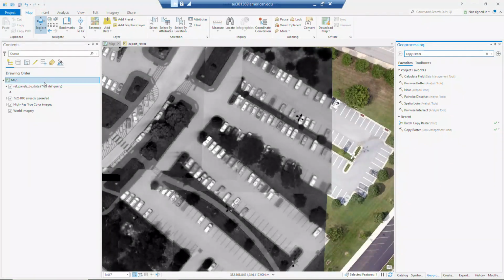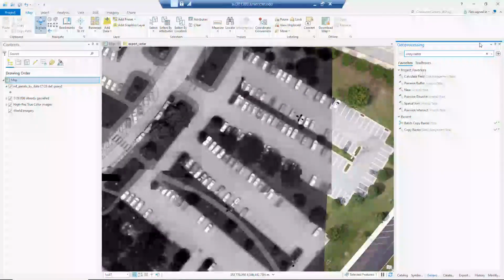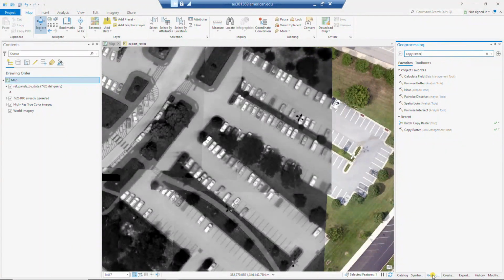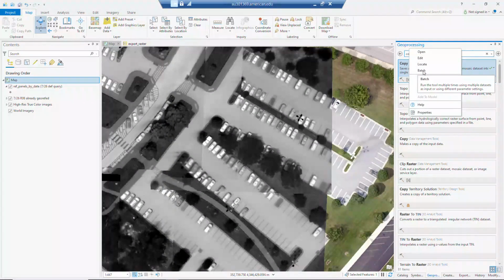So you can operate in the same project file that you'll always be in. I've made this for you and you'll get familiar with it. It's just called UMBC Thermal GeoRef. You'd go down to the geoprocessing tab, and the tool that you're going to use is just Copy Raster. So you search for it, hit enter, and then here's the new thing that I just learned about recently. You right click on that and you can run it in batch mode, meaning you can run the tool across any number of files.